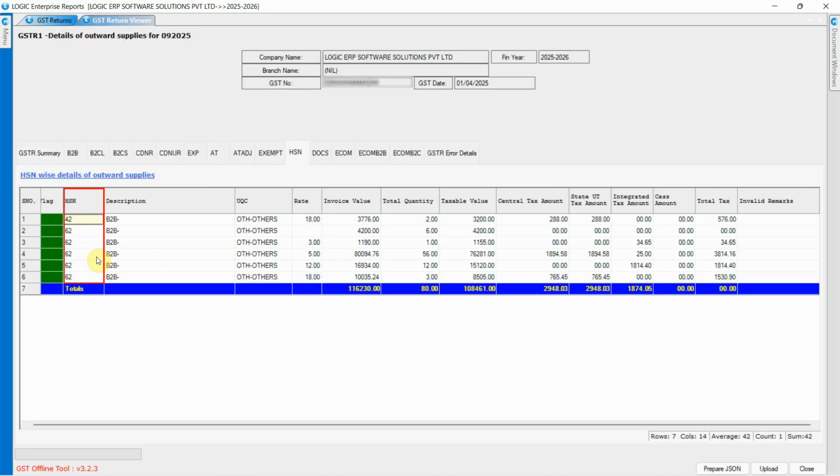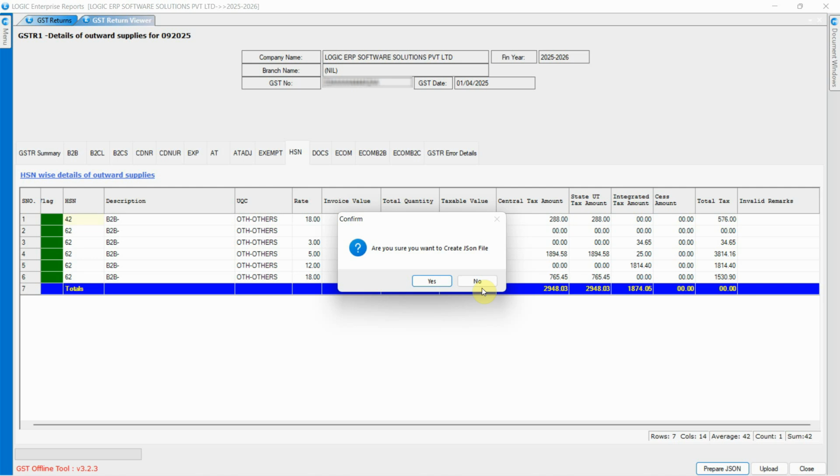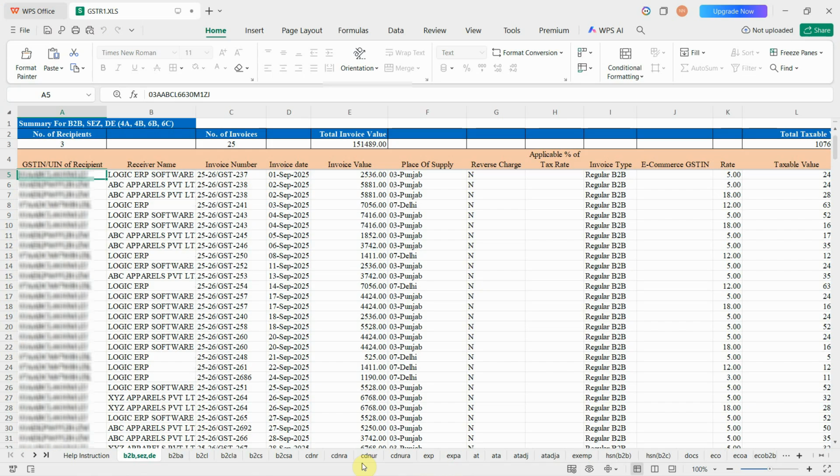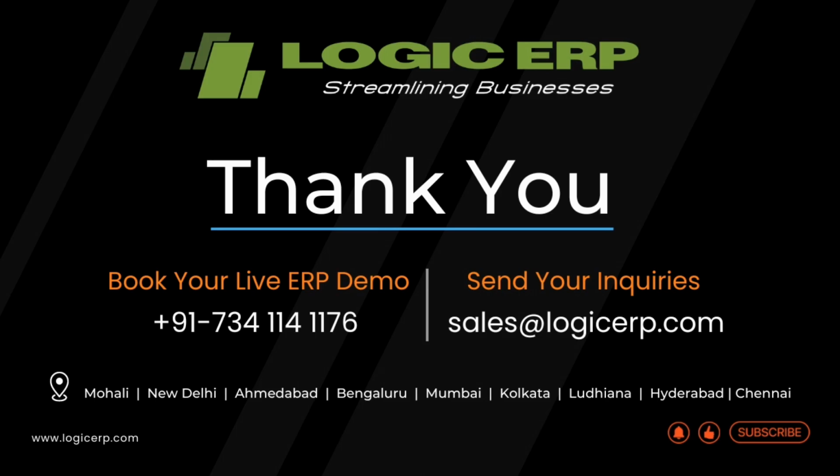As observed, the HSN codes in the report are now successfully displayed in a two-digit format. You can create a JSON file and upload it to the GST portal. Alternatively, you can export the report data to Excel by clicking on the Upload button and proceed with GST filing through the GST portal. I hope this video was helpful.